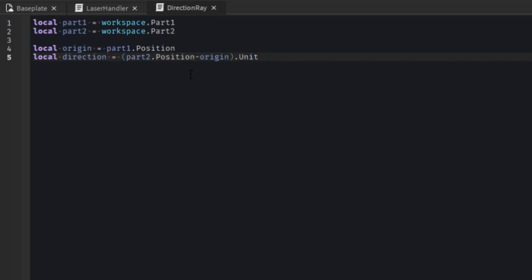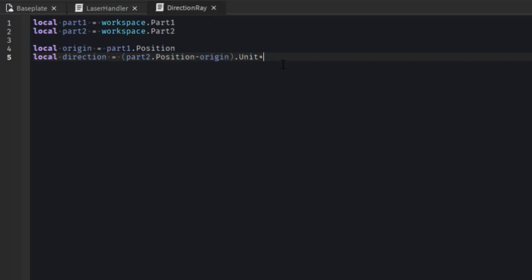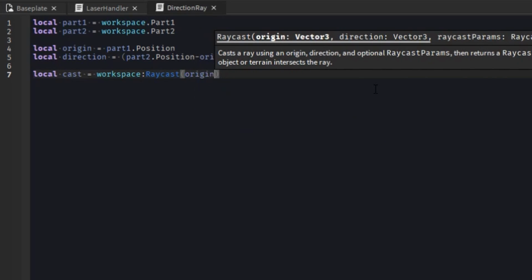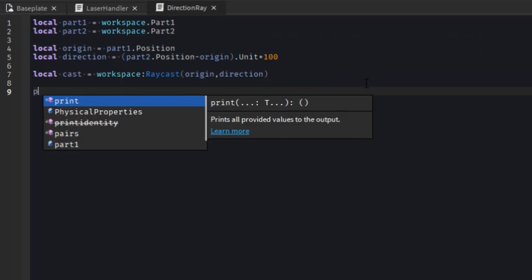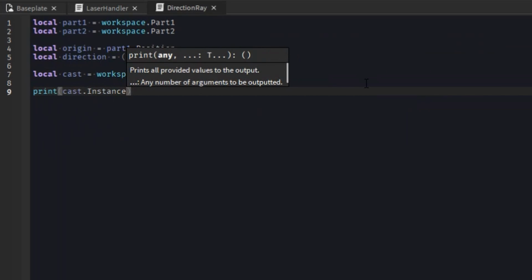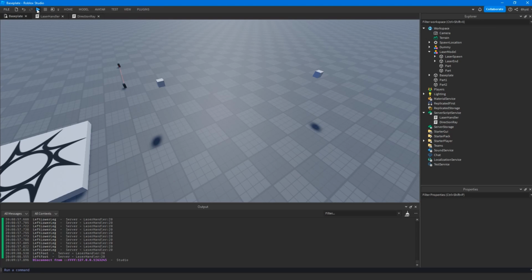But now you'll remember that we don't have the distance. I'm not actually going to get the distance here. I'm just going to multiply it by a big number and hope that it hits the other part, which is our goal here. Then all I'm going to do is cast. We don't need raycast parameters here because there's nothing in between them that we need to worry about, right? So workspace raycast, and we'll give it our origin and our direction. Then we'll just print the cast.instance, alright?